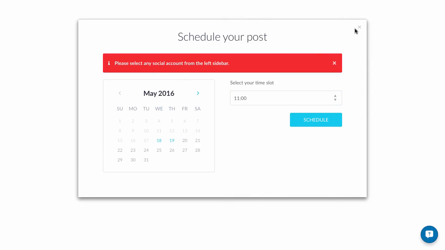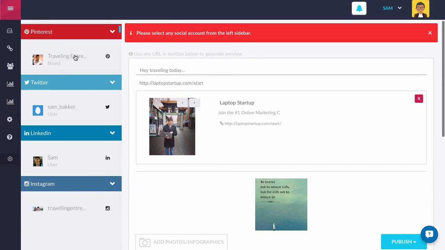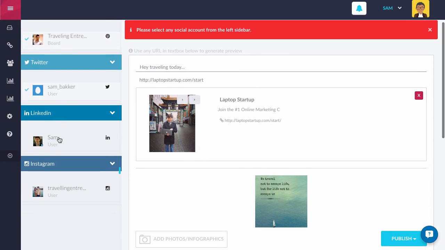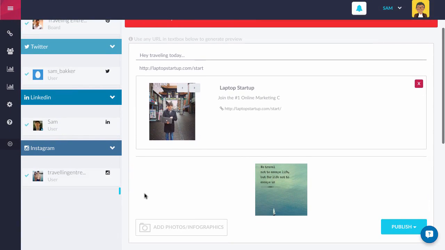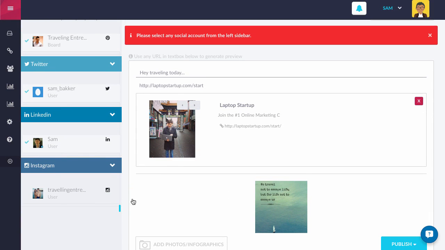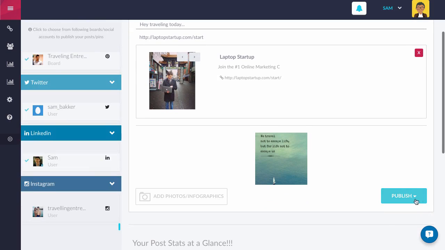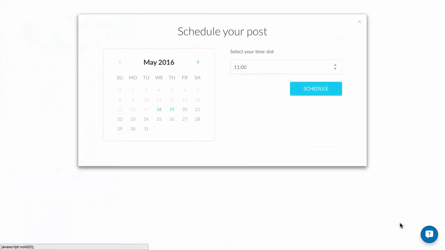Please select any social account from the sidebar. It's telling me to select a social account from the sidebar. So we're going to choose which accounts we're going to upload to. I like the sound of uploading to all of them. I won't upload to this one because my wife will kill me if I start updating it. She's in charge of updating Instagram. So let's go ahead and schedule this post in.